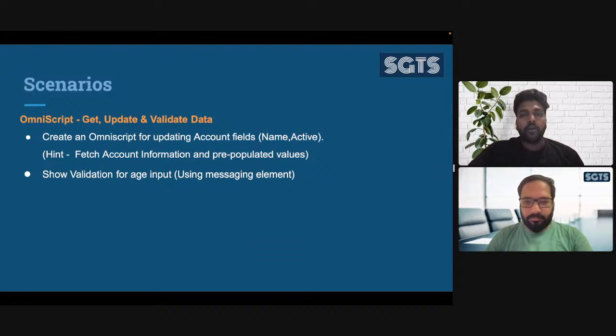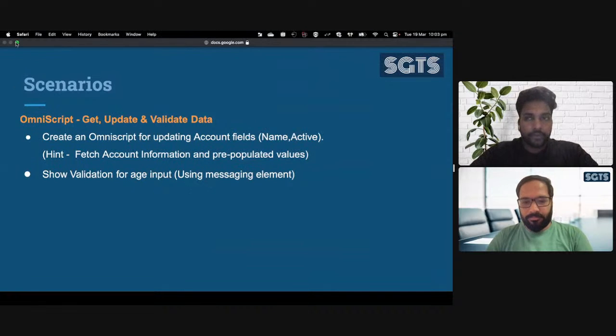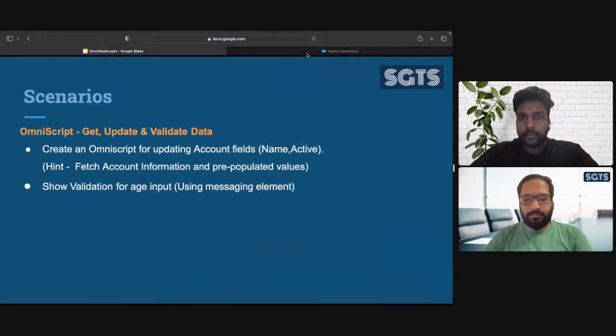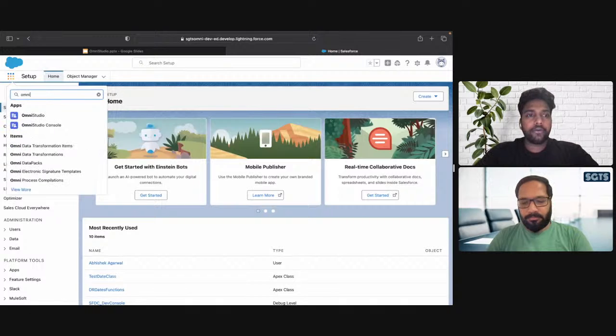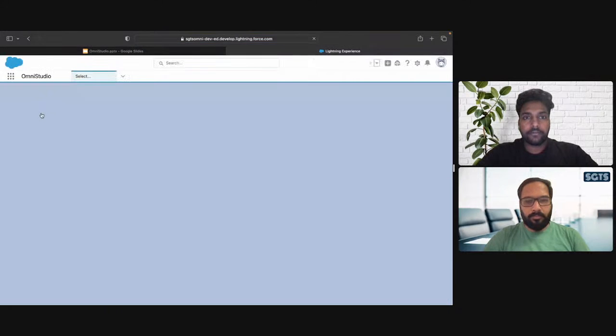Also, there is one more thing. When we talk about UI or user interface, we always talk about validation, right? In OmniScript also we can apply some sort of validation according to business case conditions. That also we will be seeing in today's session. So let's jump into the org. First of all, we will do the updation scenario with the help of type ahead block and Data Raptor. Then after that, we will do the validation part.